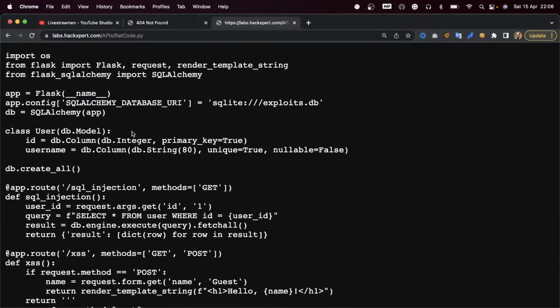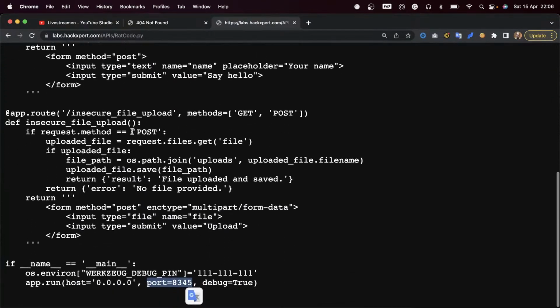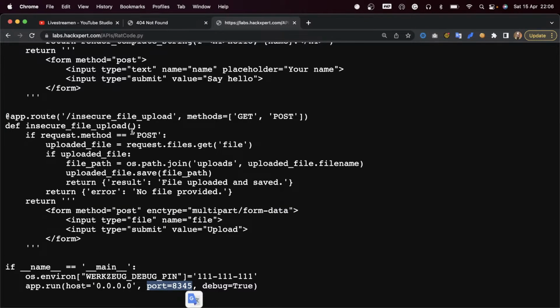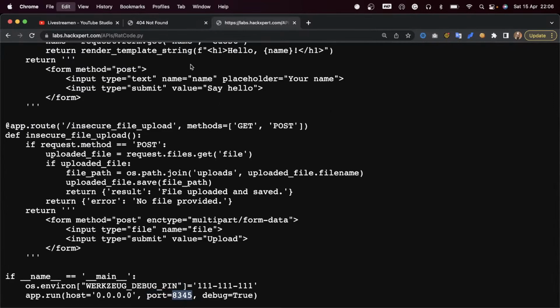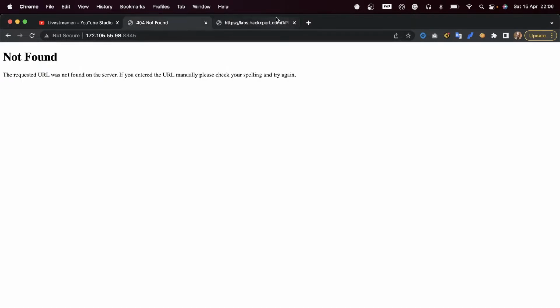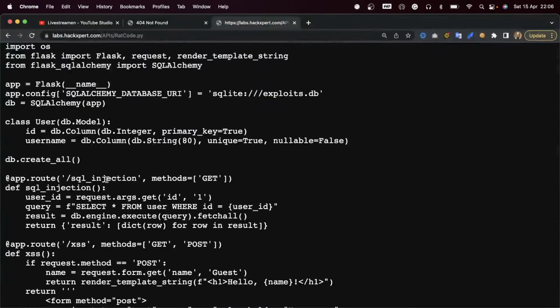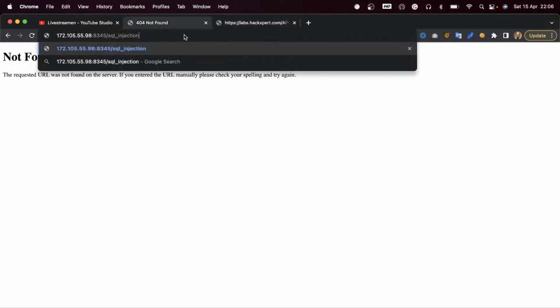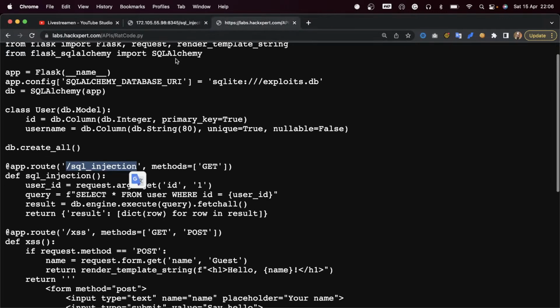Luckily, I've sent that code. If you haven't, just read it for 1 second. It should be very obvious. And we are starting up at port 8345, which we have right here. And we have those three routes slash SQL injection. So let's see if we can actually achieve that slash SQL injection. Yep, we can. We can also go to slash XSS.